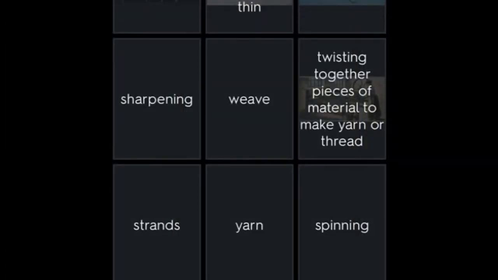Okay, let me read these for you. We will match the boxes. Thin pieces of thread, string, or hair. To make something's edge very pointed or thin. To make an exact copy of something.